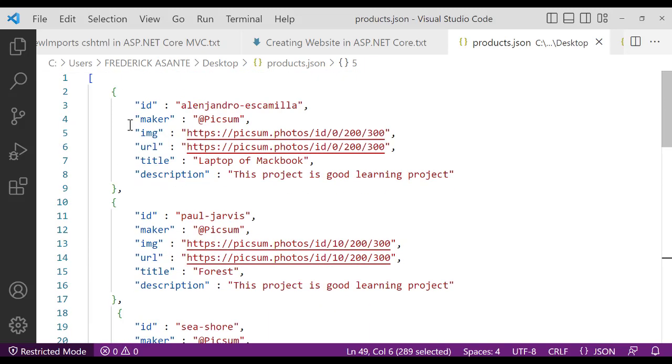Now the first one, you see we have the image ID, we have the maker. This image is coming from Pixabay, so those are dummy images that you can actually use. And we have the image, which is the image URL, and this is the actual URL. So the image and the image URL are all the same. Then we have the title of the image and the description.